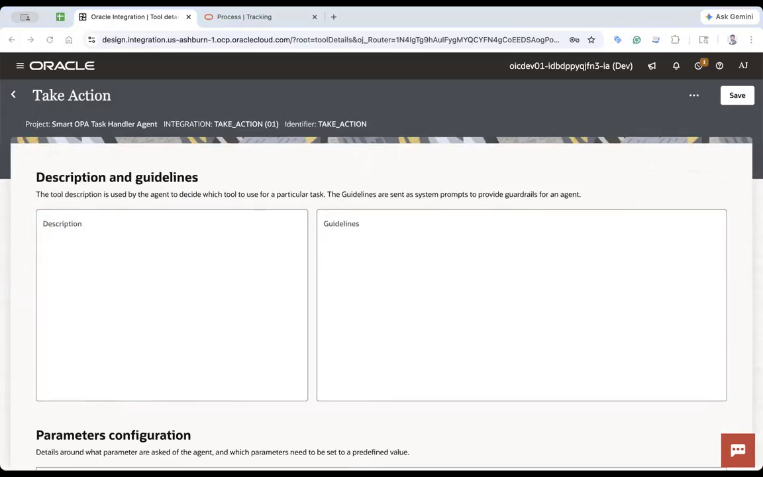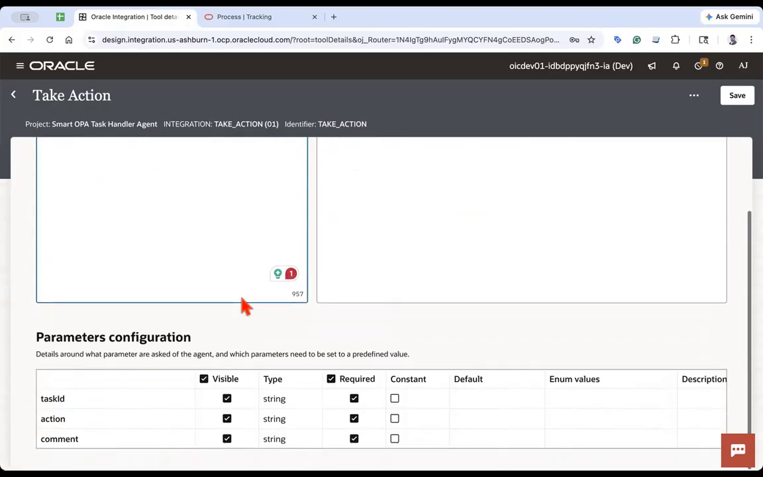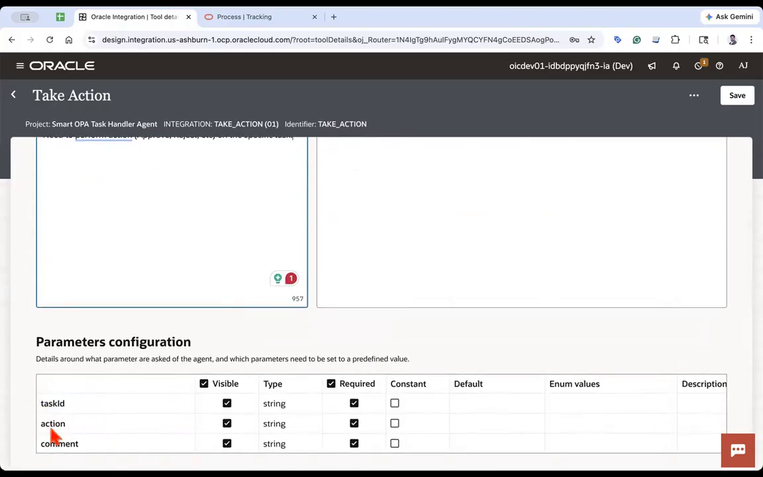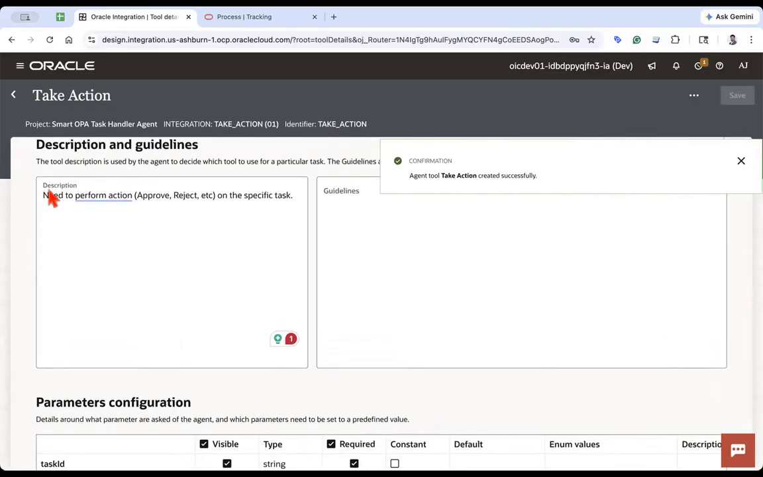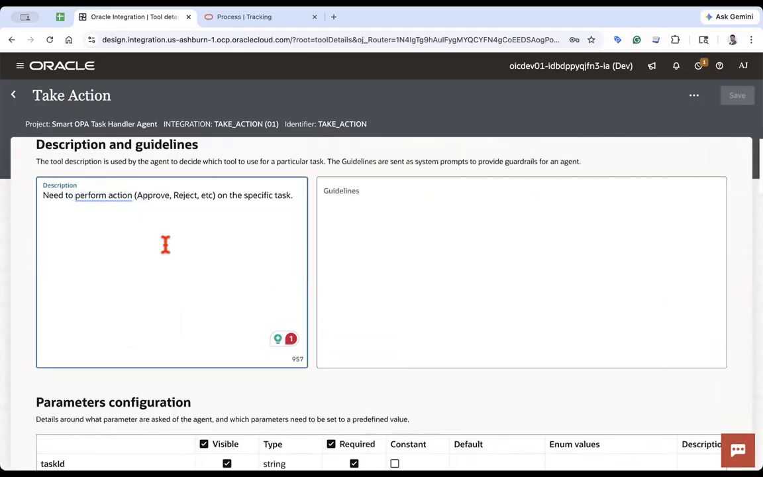You have to give the proper guidelines here. So I'm saying in the description: need to perform action, approve, reject, etc. on the specific task. And here you can see all the parameters: task ID, action, comment, and I'm saying these are required. Save. So what we did is say take action, and this description is mandatory and important, because it helps the agent decide which tool to call. So that is the first.